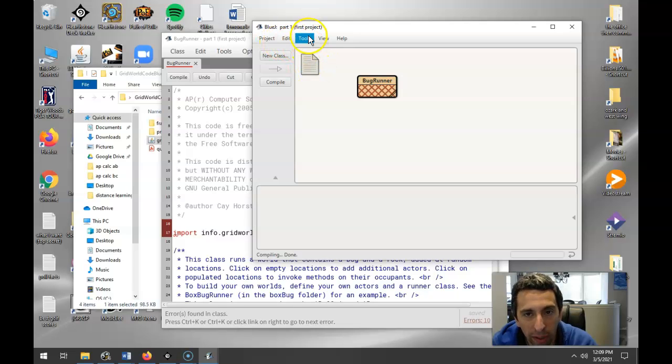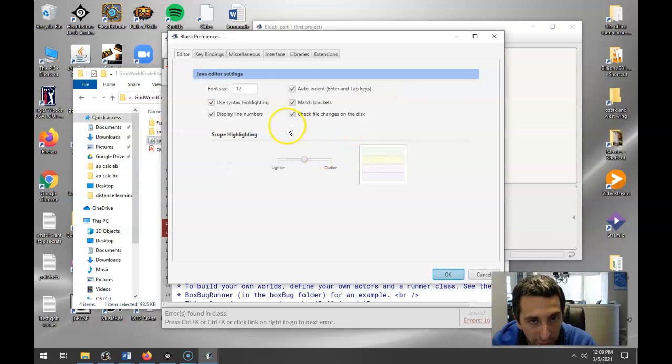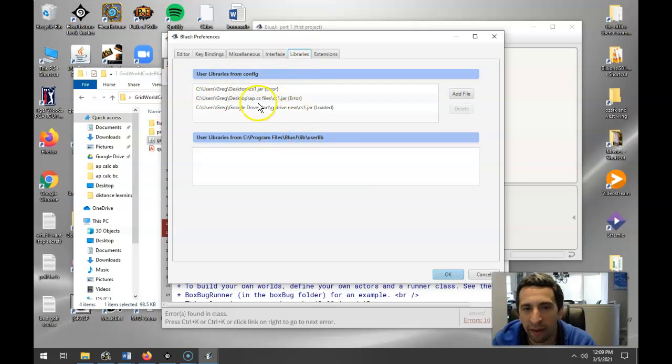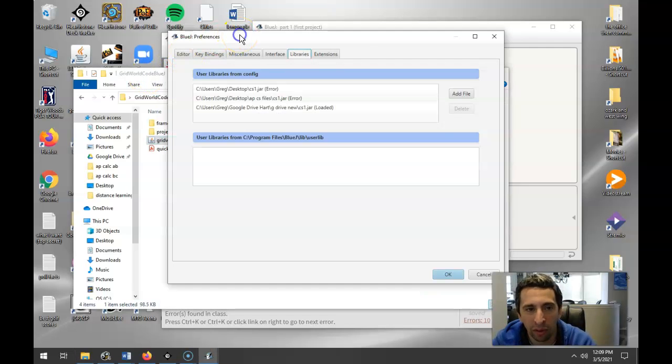The way we're going to do that is we're going to go back to BlueJ. Here's our project folder. We're going to go to Tools and then Preferences. Under Preferences, I'm going to go over to the tab up here that says Libraries. You probably don't have anything here, but we're going to find that gridworld.jar file, the one that we have stored right here in the Gridworld code folder.